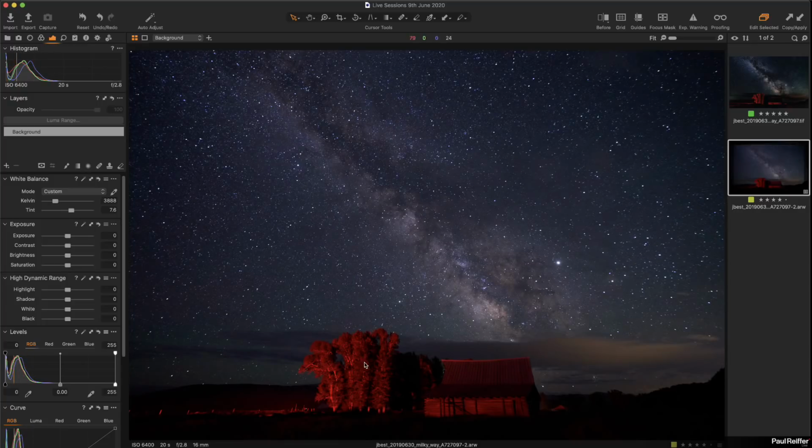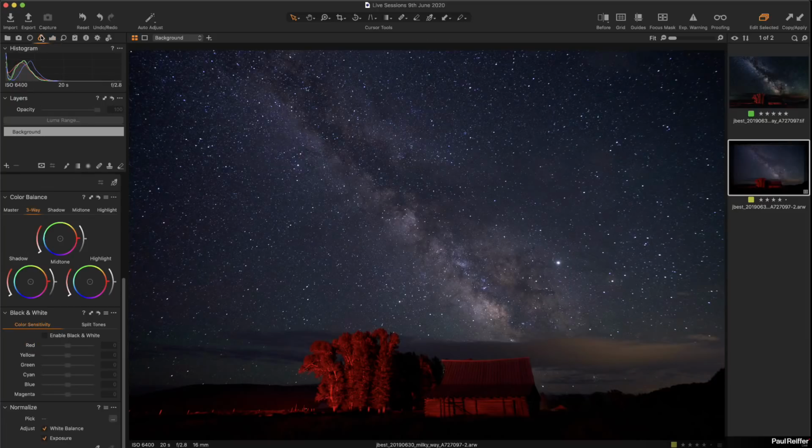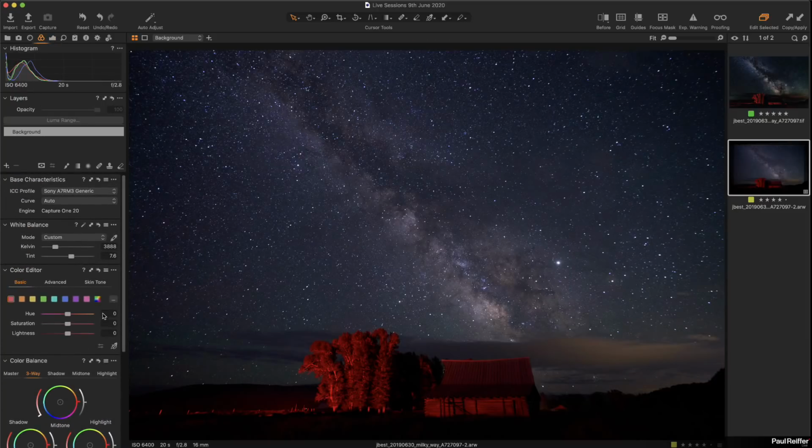Now, let's talk about the elephant in the room, which is this bright red color on this hut, or the barn. I think this is the barn out at Jackson Hole. I think this is the Molten barn. Maybe wrong, but I'm pretty sure it is. Okay, in which case this is probably a brake light from a car that stopped here on the road. If it is, that can be really annoying, but we've got a color editor in Capture One. So let's use the color editor to fix this. It's pretty quick.